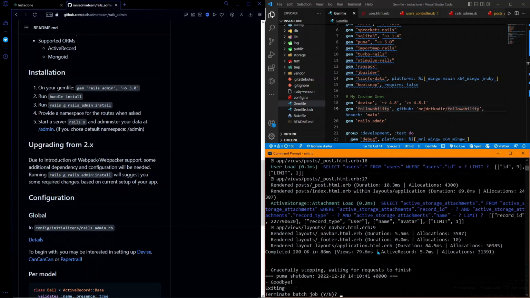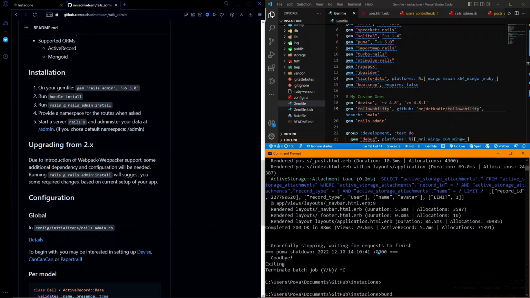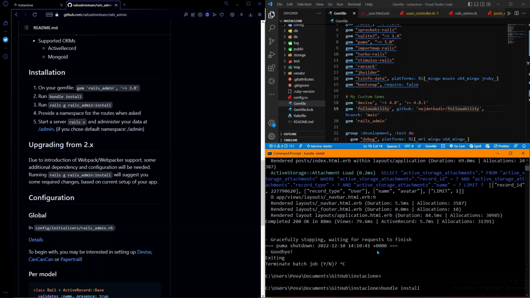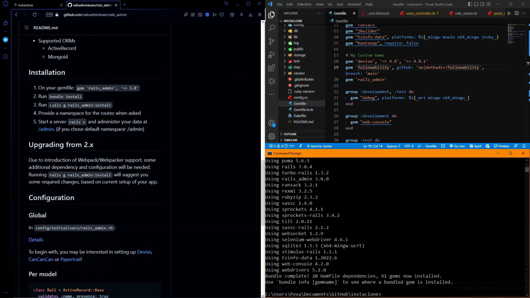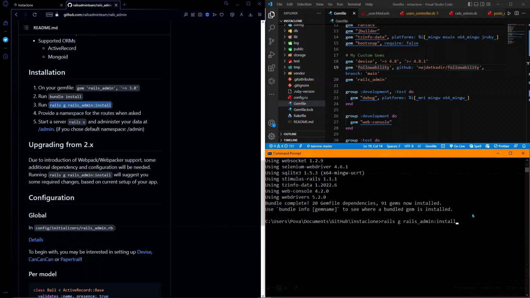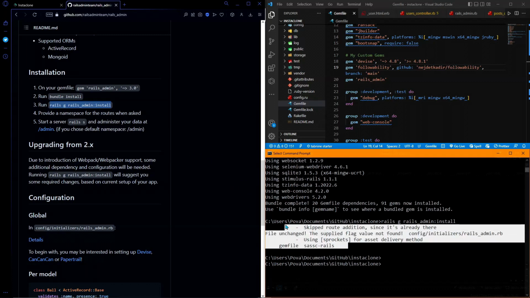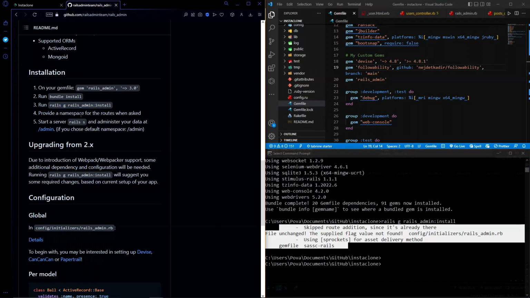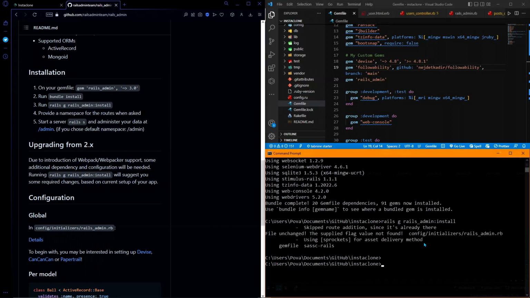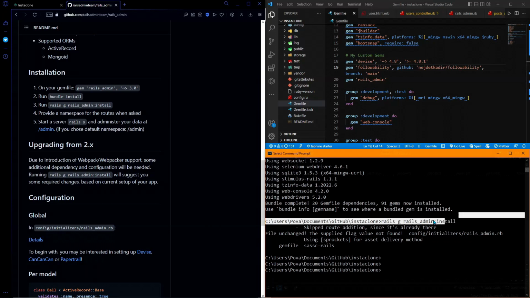Save the file, stop the server, run bundle install. This will install all of the gems that we specified in the gem file. Then we're going to run the command rails admin install. So hit enter. This will create the route for the engine in our routes.rb, and it will also create an initializer. As you can see, it gave me this because I've already run this command, but for you it would have said generated or created a route and some other things. You would have also gotten to step 4 where it says provide a namespace for the routes when asked, and you can just hit enter there, and that will make it default to the default place. So hit enter after running this command, and then it will work.